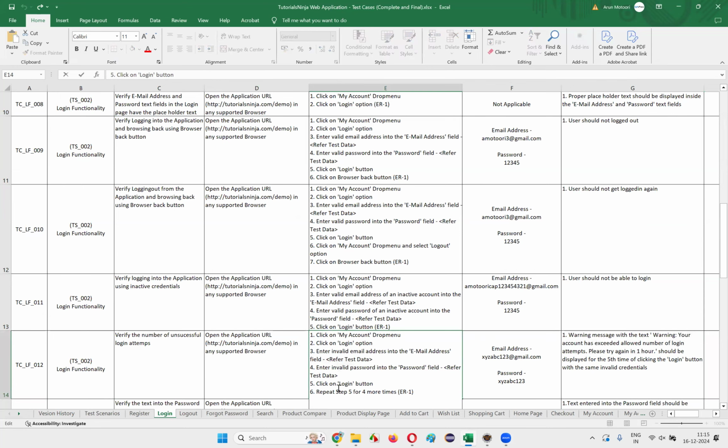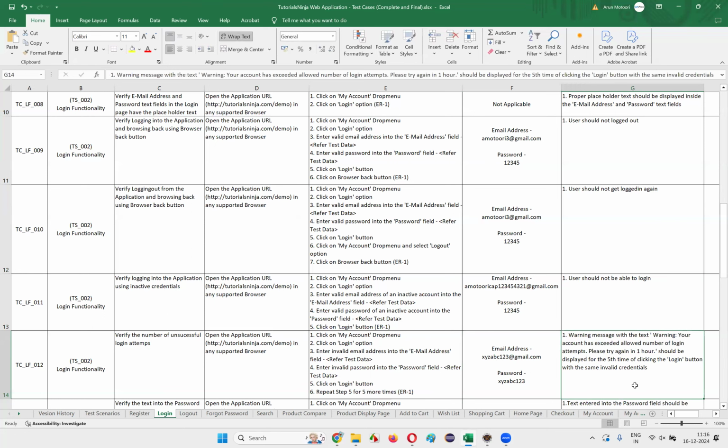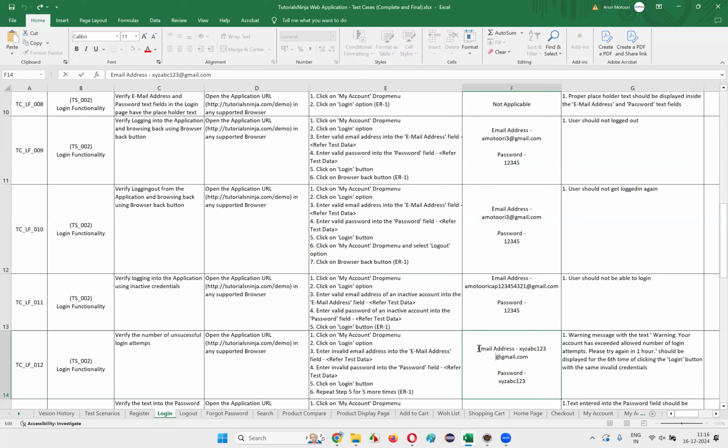Click on the login button and repeat the step 5 more times to get that warning message. It should be displayed the sixth time of clicking the login button with the same invalid credentials. So we'll try the same thing, guys. We'll use some invalid credentials here and try that out. This account will get locked for an hour.